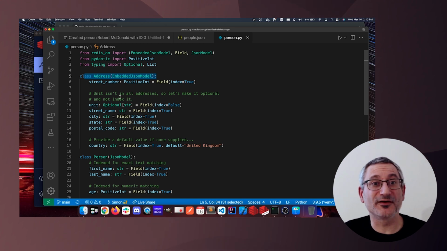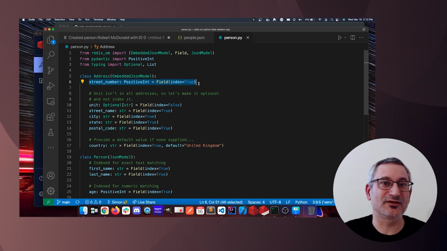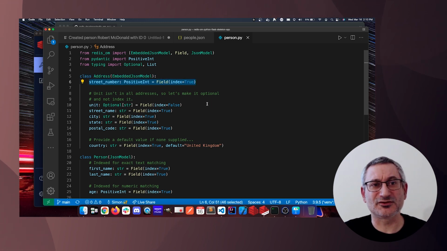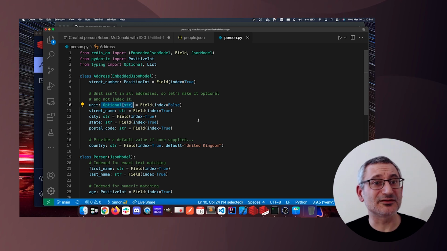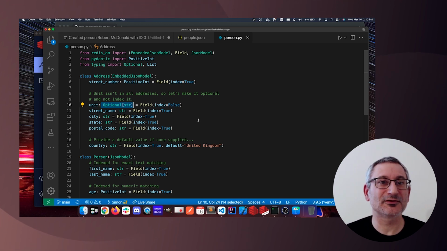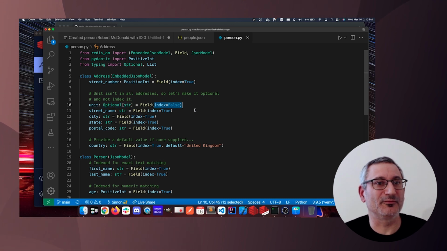We just define this in the same way as we do everything else. So here I've got a street number, again a positive integer, since a street number is generally not negative. The unit, so whether they live in an apartment, it might be like unit 12 or something. Not everybody does, so we've made that an optional field. Again, Redis OM supports that. And we said we're not going to index that one because it's optional. Data might not be there for everything.